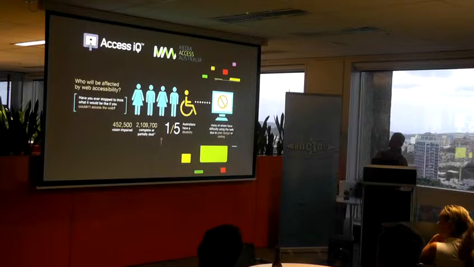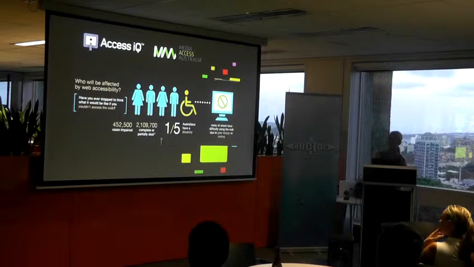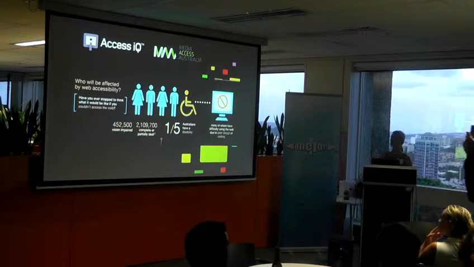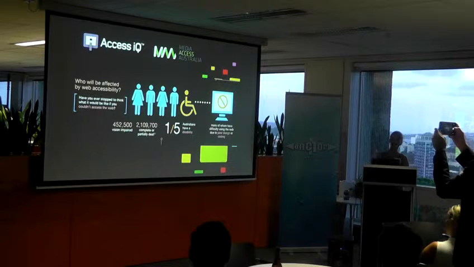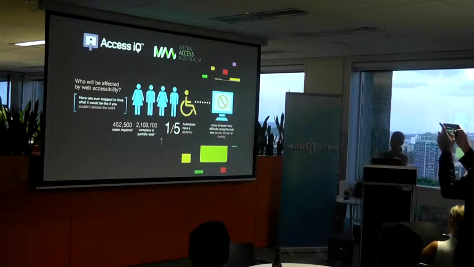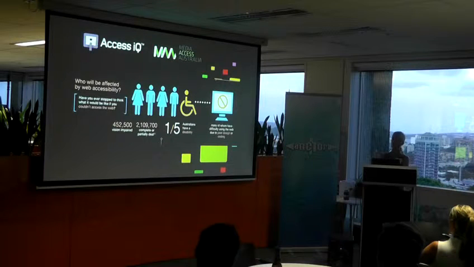So this is just some statistics on web accessibility and who will be provided. I've neglected to tell you at the beginning of the presentation that in Australia, according to the census, or according to the ABS anyway, about 1 in 5 Australians have a disability.